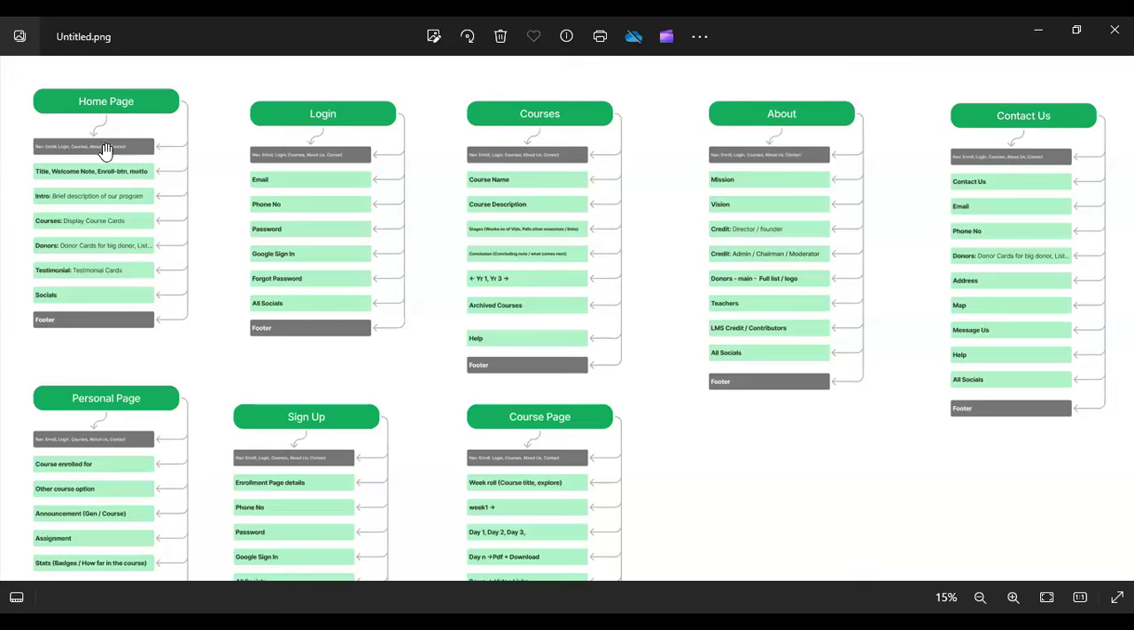So in the home page, we'll have navigation, that's the nav bar, which will be constant, so I won't go into details. And the footer will be the same throughout. Then the login page has email, phone number, and password. Then you have an option to sign in with Google, and an option for if you forgot your password, so the person can reset it. Then links to social media.